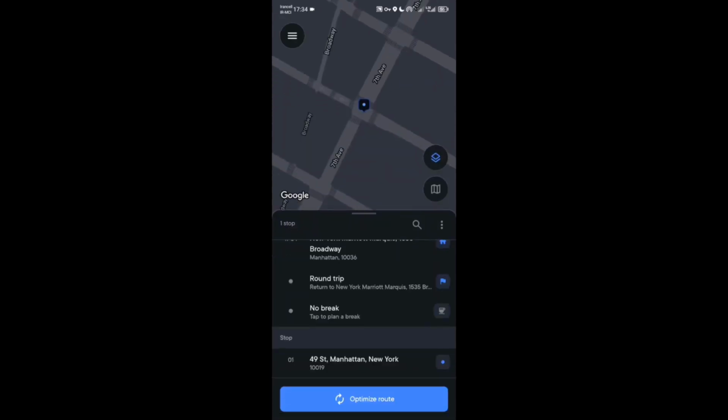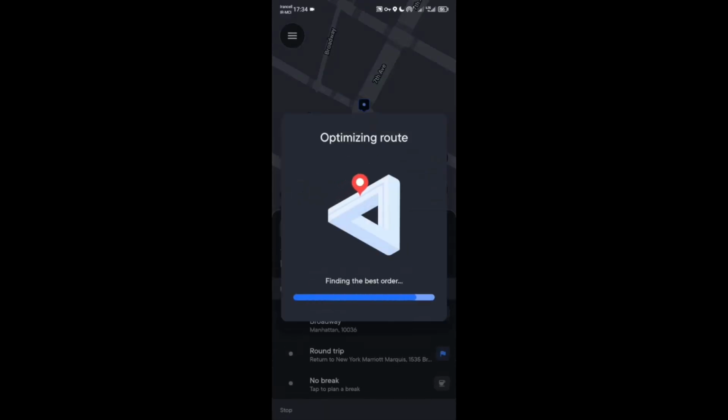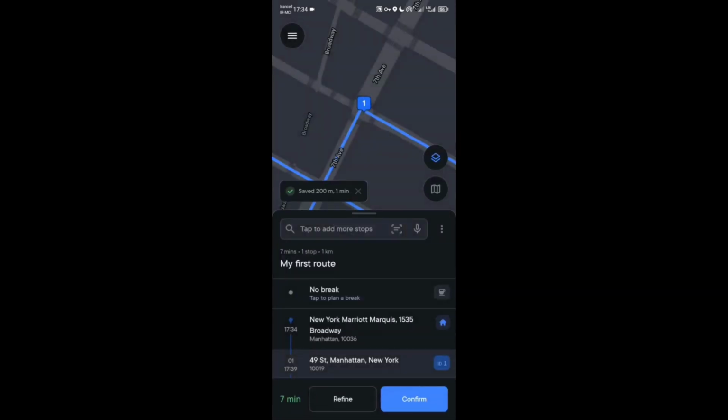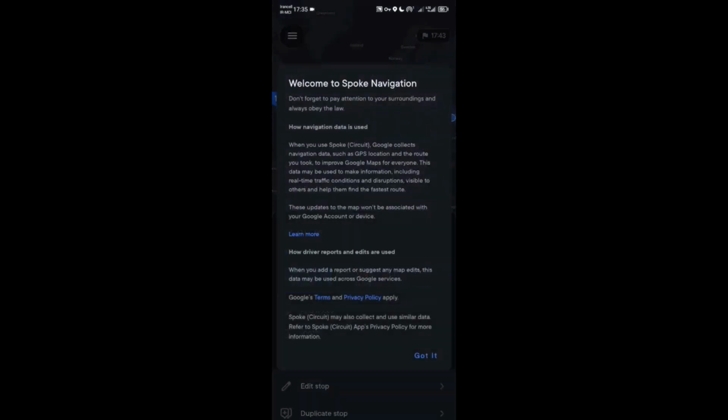Hit the Optimize button, and the app will calculate the most efficient route, taking into account distance and traffic. You can also adjust the route by dragging and dropping stops to change the order if needed. Some apps let you set time windows or priority stops.